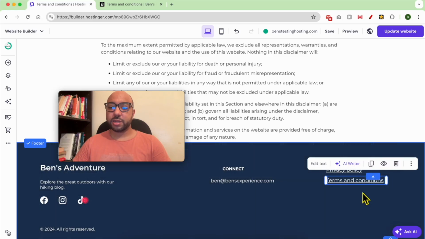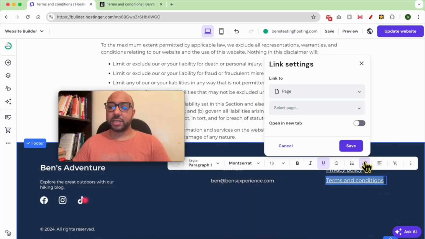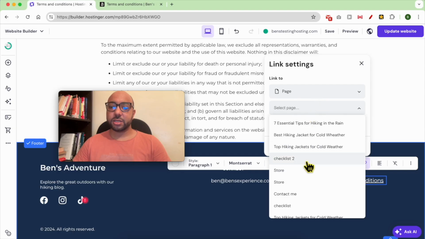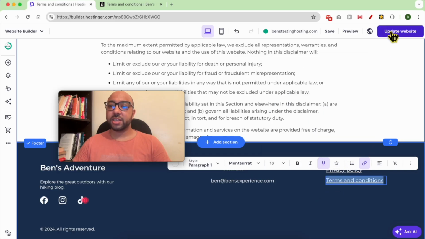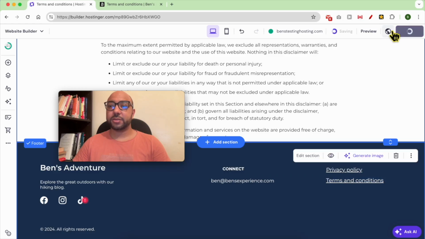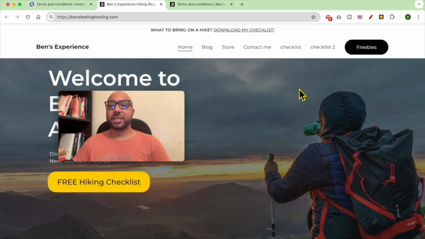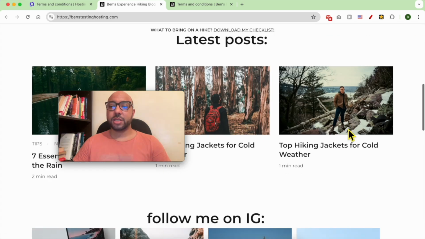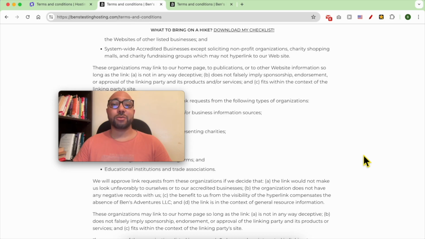Make the element a little bit bigger and double click it. Click on link again and select the terms and conditions page. Click on save, then update your website. Let's view our website live. As you can see, our legal pages are hidden in the navigation menu and they are added to the footer. And this is how to add legal pages in Hostinger website builder.